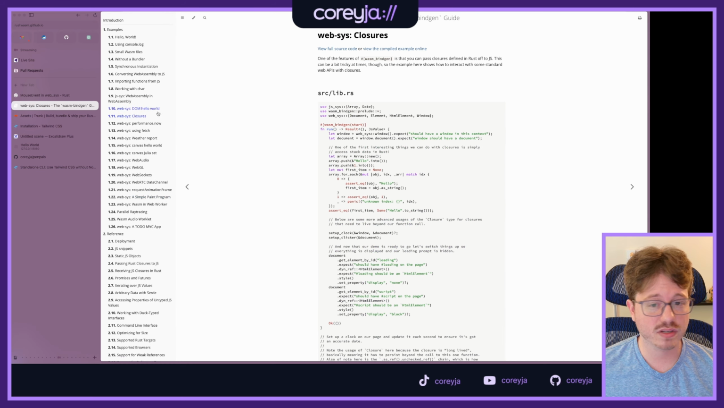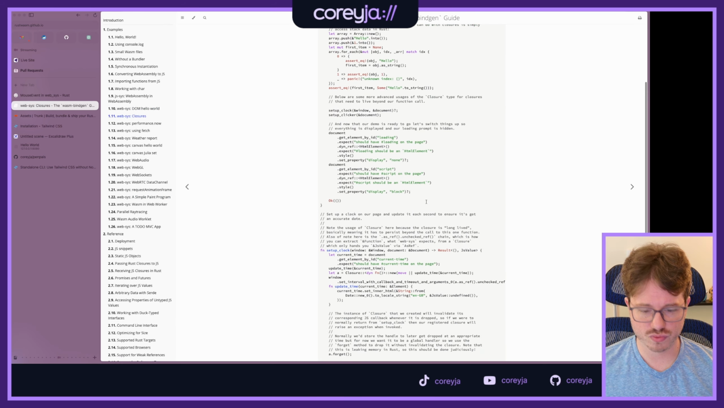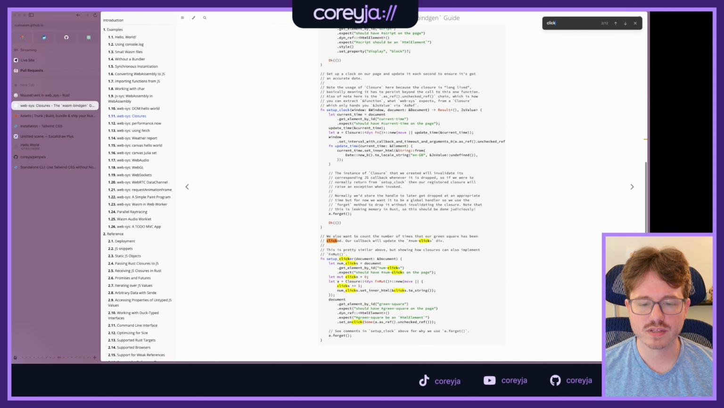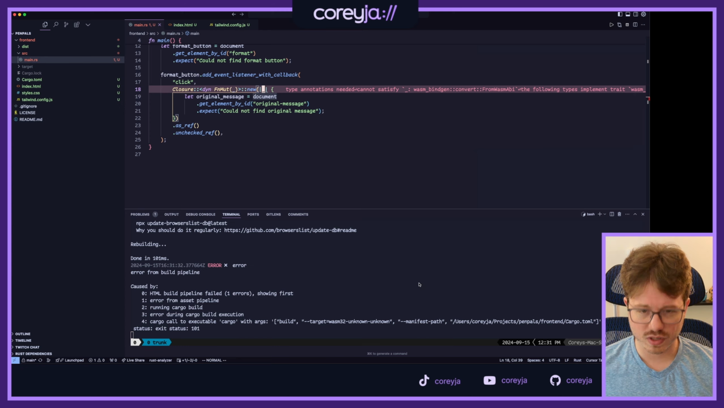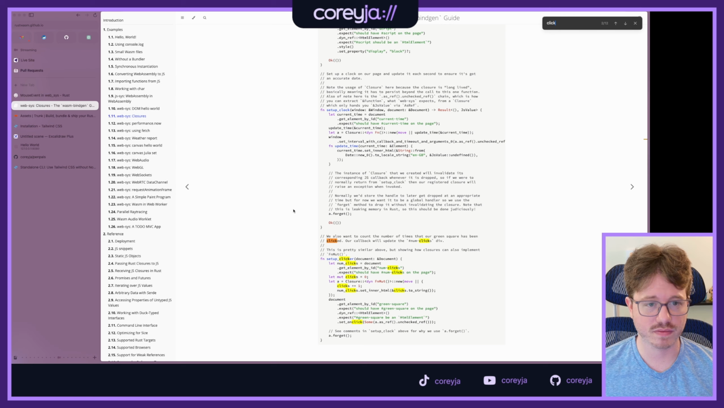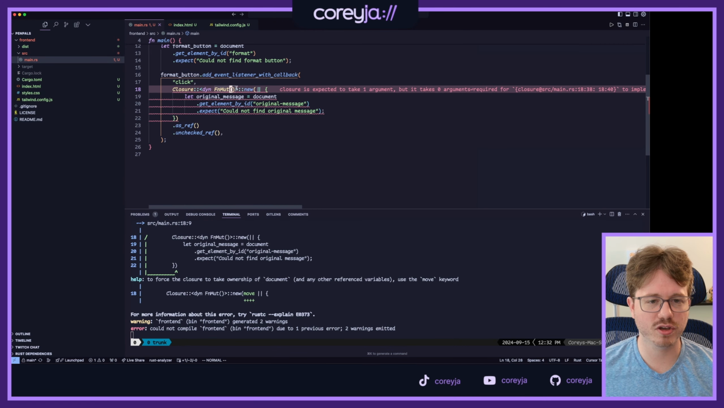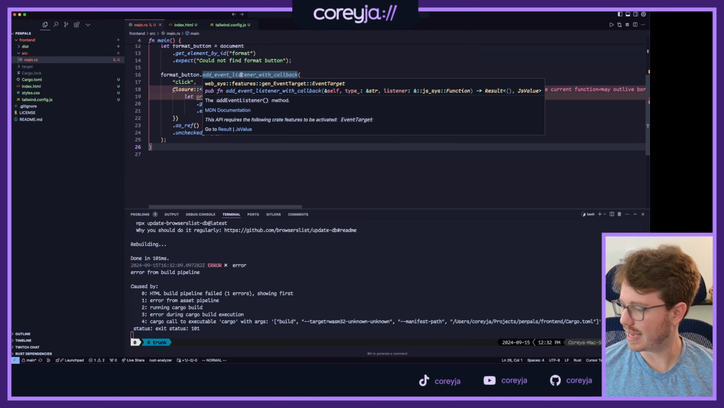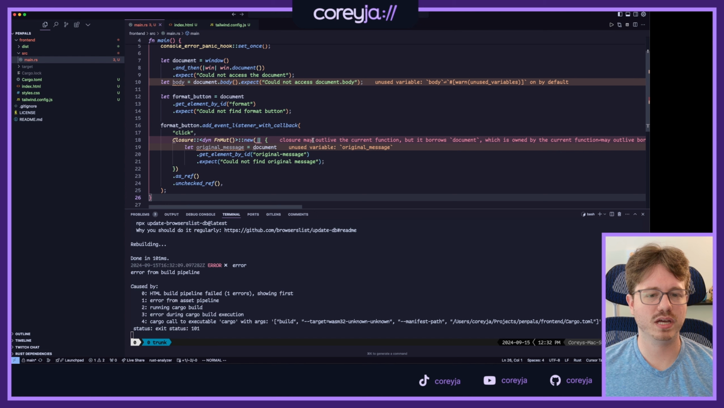WebSys. Yeah, let's look at closures here. Click. Set up clicker. Set on click to our closure. It just says it doesn't need anything. Closure is expected to take one argument. Yeah. Oh, because I told it took an argument there. Gotcha. Okay. And then this is what I was closure may outlive the current function, but it borrows document.